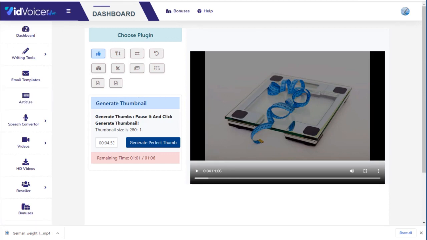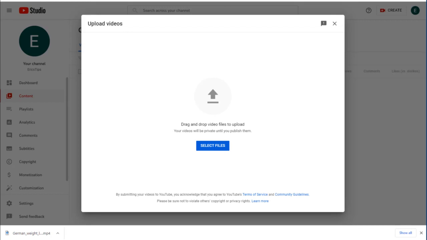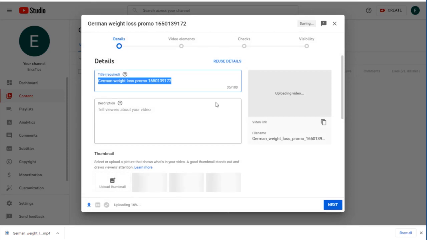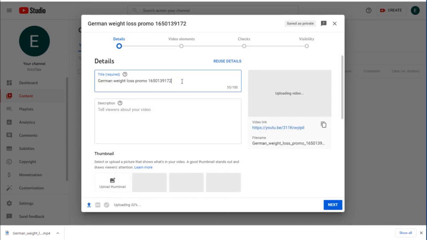All right, now I'm going to grab that video that I just downloaded and jump over to YouTube, and I'll go ahead and drag and drop that file from my computer right over here to YouTube. And it's a pretty small file. That's one nice thing, is it creates some very nice compact files. Now for the title of this, I don't want to call it German weight loss promo.